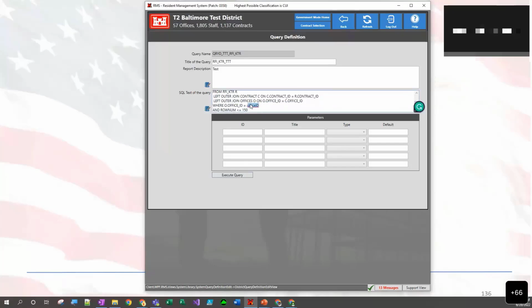Once our office ID parameter is set up here, and we can note the parameter by the colon and then the actual office ID info, we will then go through and create the parameter here. And we're going to call it the same thing, office ID. And then this will be a string. And in this case, we're going to go ahead and put in our office ID there, which is E10020.